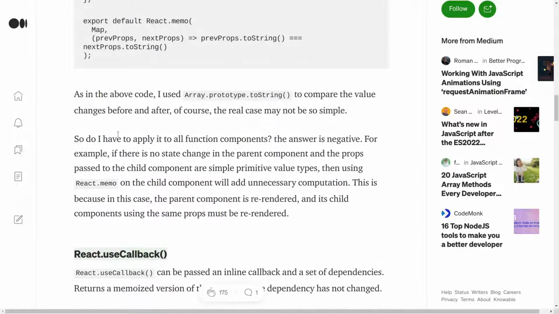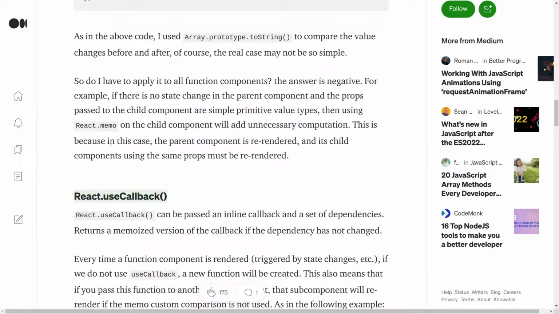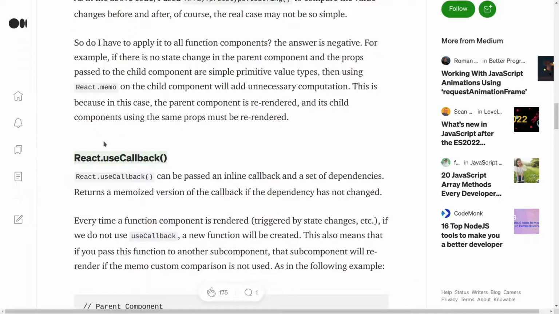So do I have to apply it to all function components? The answer is negative. For example, if there is no state change in the parent component and the props passed to the child component are simple primitive value types, then using React.memo, the child component will add unnecessary computation. This is because in this case, the parent component is rendered and its child components using the same props must be re-rendered.